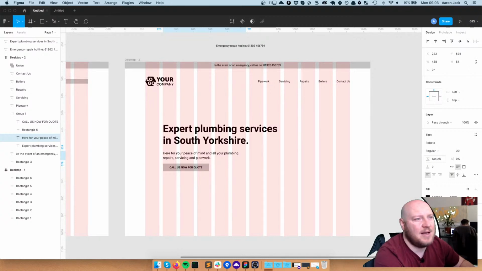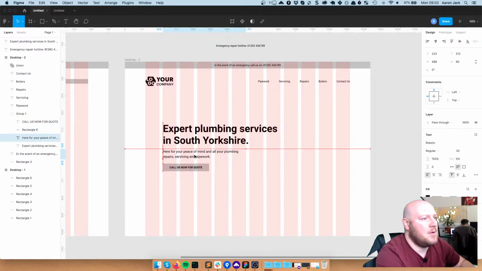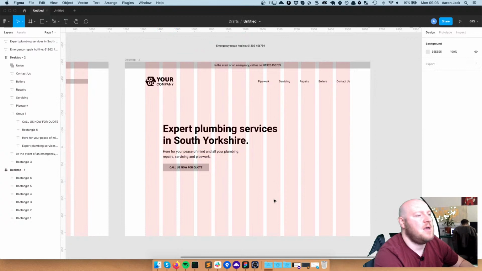I'm just adding a bit of line height to this text to make it a bit easier to read. So it's coming up to about 150, so we'll just type that in. Just pop that there. Yeah, that's good.